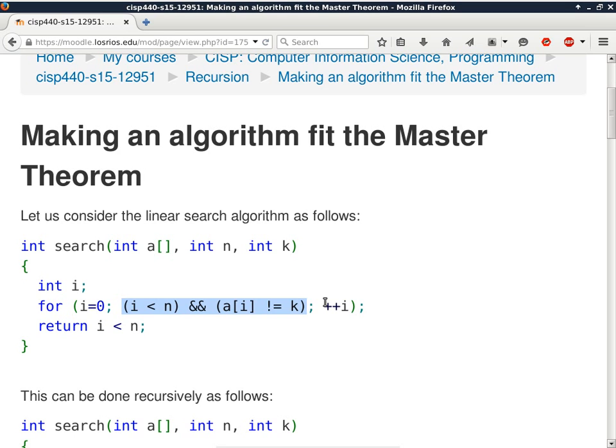Okay, for each iteration, I don't even need anything to do in the for loop. I just need a post operation of plus plus I to increment the index so that I will be ready to compare the next item. The return is just returning whether I is less than n or not. If I is still less than n by the time I exit the loop, it means I have found an item matching k. If I equals n, that means I have not found anything that matches k. Okay, so that's how this algorithm works.